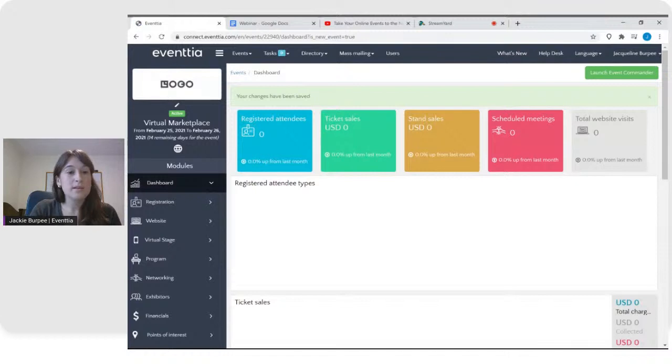Okay. Now that we've input all of our basic information, we're taken to our first module in Eventtia, which is the dashboard module. This module is really useful in seeing some important statistics related to your event: the number of registered attendees, ticket sales if it's a paid event, scheduled meetings if you'll be hosting networking meetings, and website visits. Another really cool feature that I want to mention is the Event Commander.